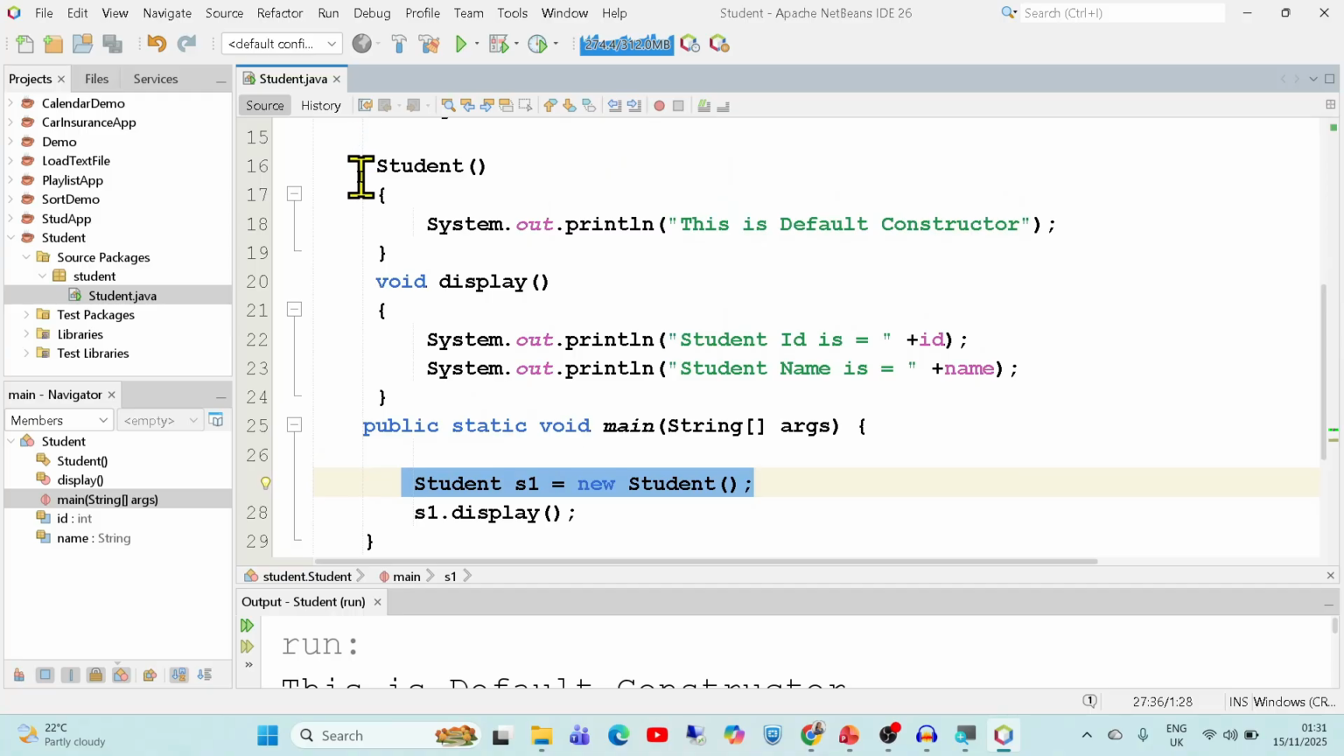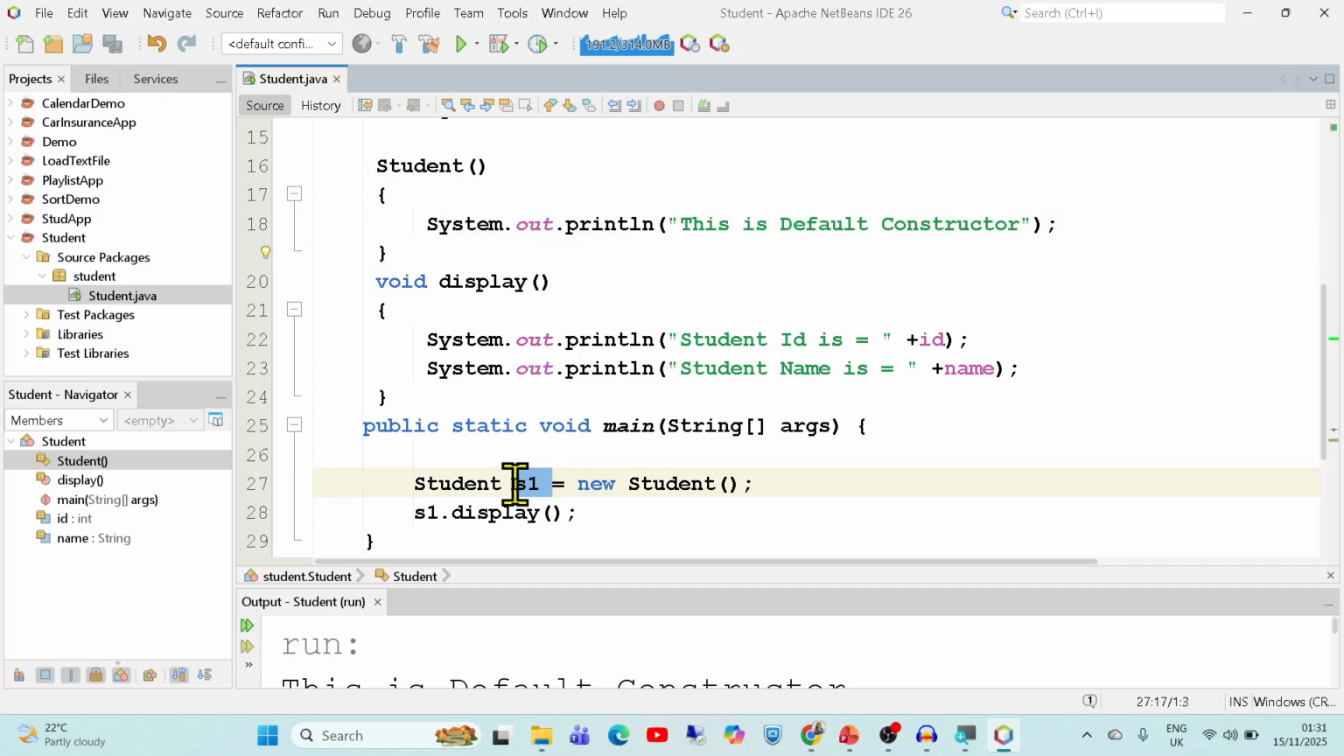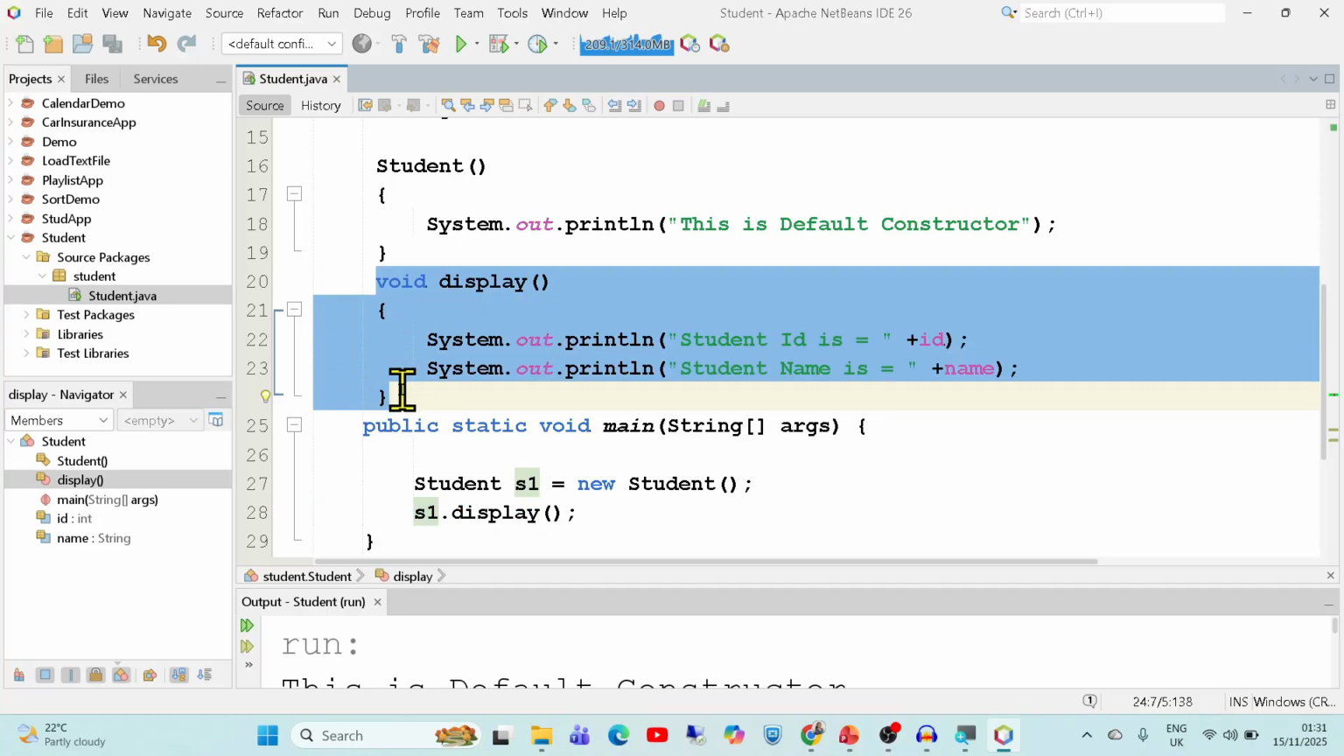This means the default constructor of Student gets called here, and after that it initializes the object, meaning it gives values to the s1 variable. By using this display function, I want to display the values of the id and name variables.